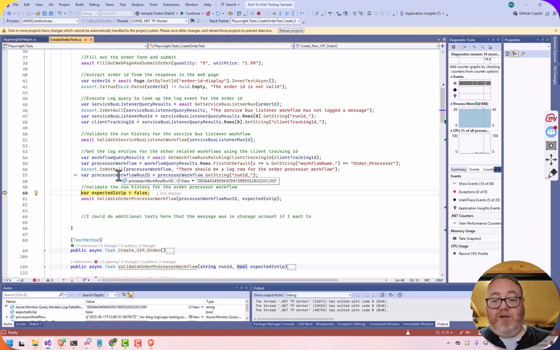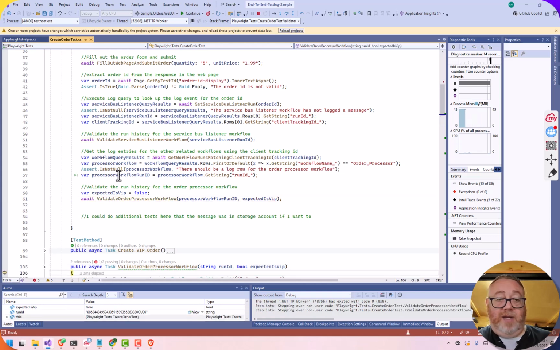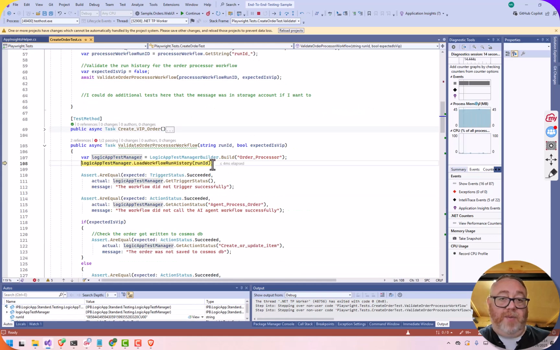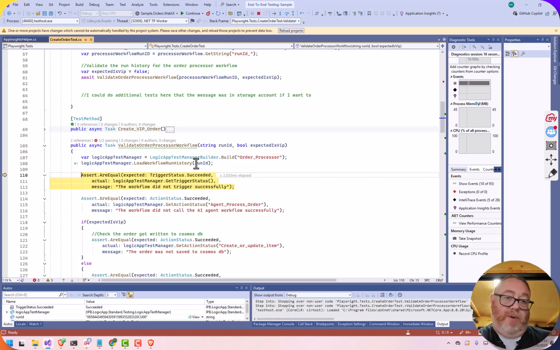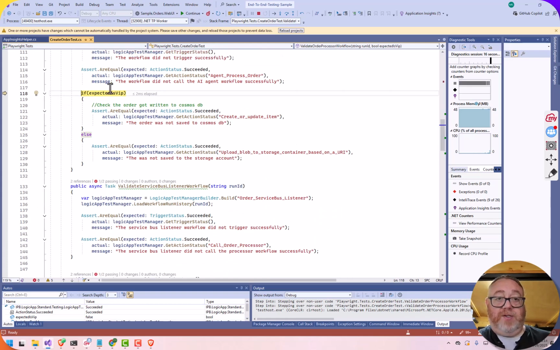And now I can make some assertions against that workflow as well. So here I'm going to expect that it is not a VIP. If I step in here, you'll see we load up the run history for this workflow. Then we'll assert the trigger, so the trigger was successful. This step here is going to assert that the agent was called successfully. And then, depending on whether the agent told us it was VIP or not, if it's not VIP, I expect it to go down and call my storage action, which is this one here. So I'll know that I've successfully saved that message to storage.